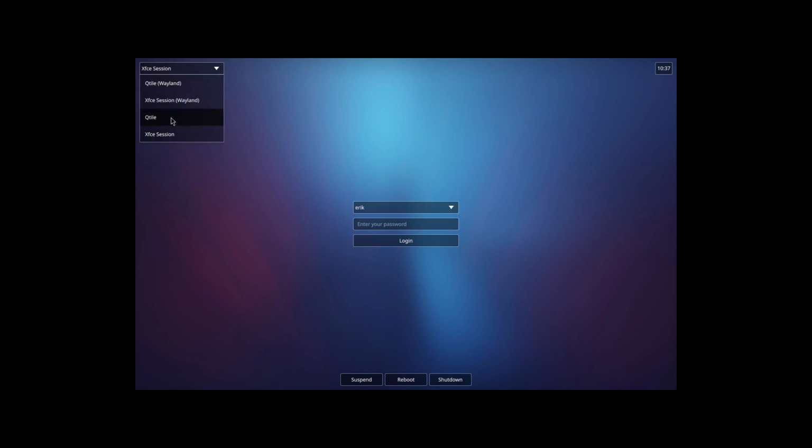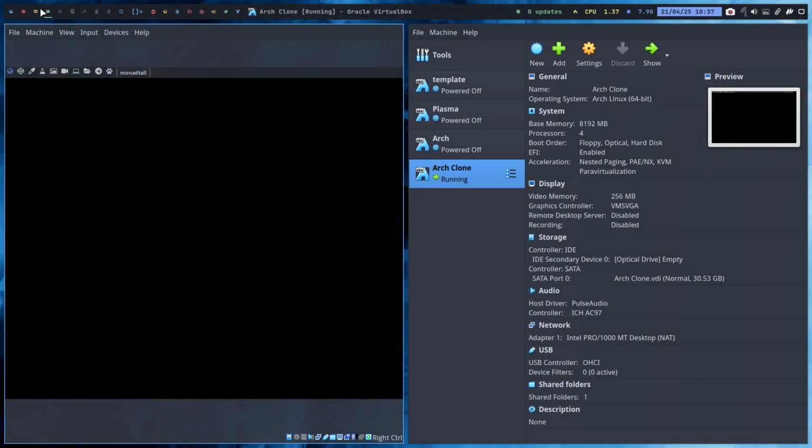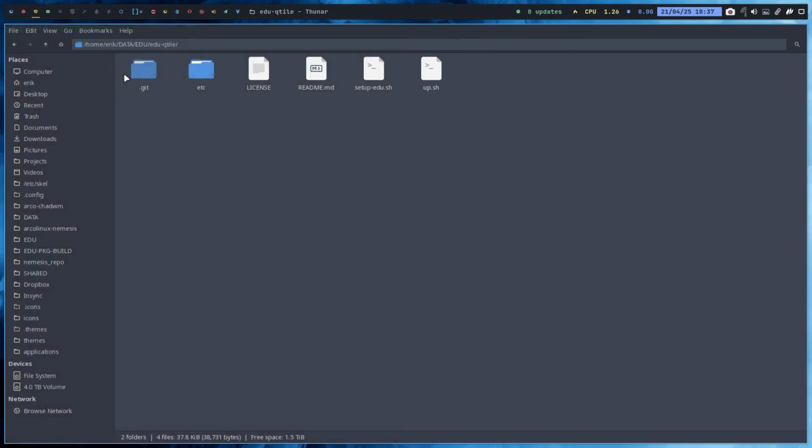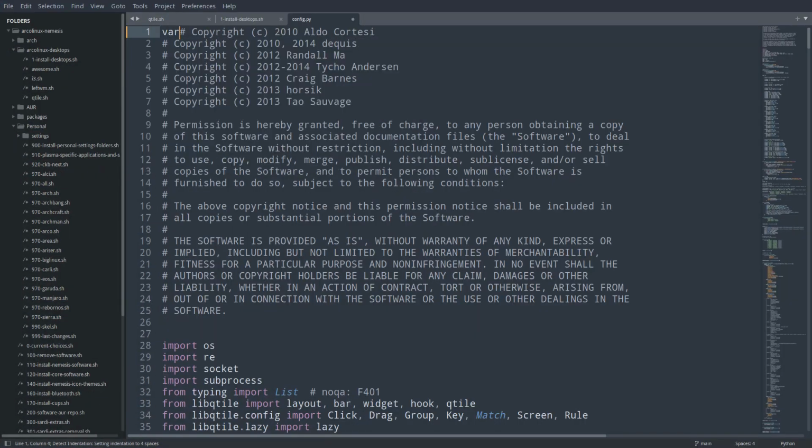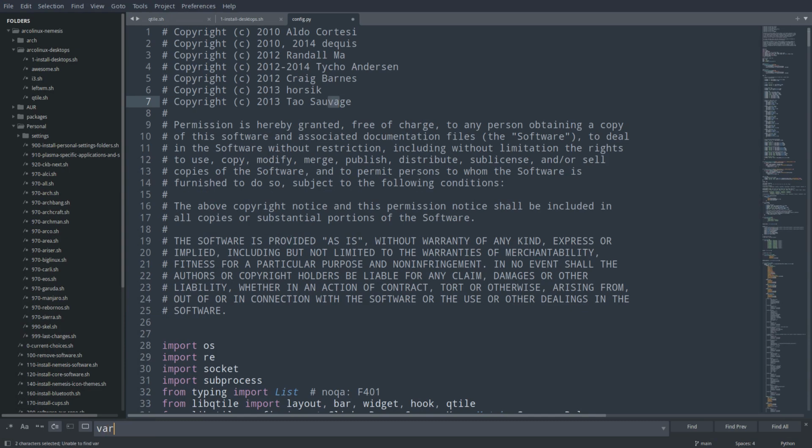So don't do the Wayland, do the qtile. You need a completely different set of packages and icons and all that. Let's wait if the variety kicks in. If not, and probably not, then we go to edu qtile, etc, skel, config, qtile, scripts, hotkeydemon is here, config.py, azerty and qwerty, config.py, control find variety, oops, control find variety, not there.